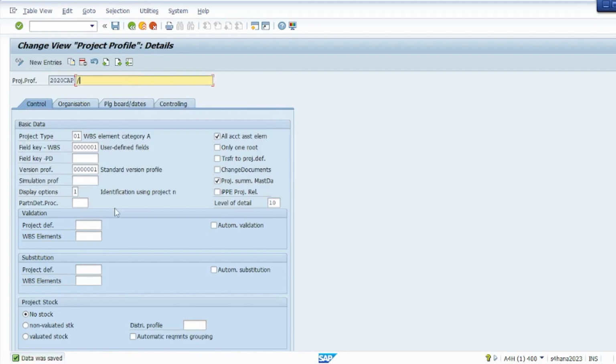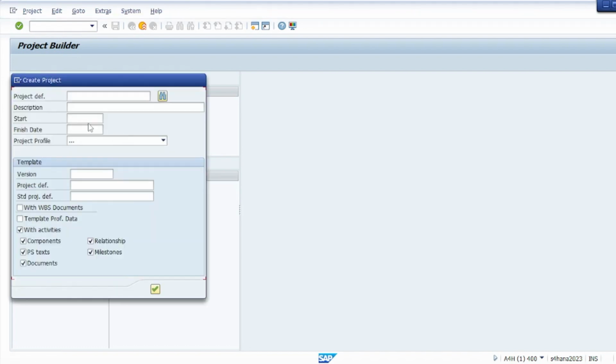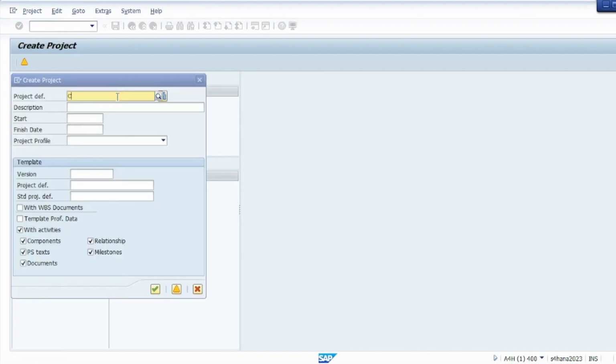Now let's go on to create a new project, because an existing project will not reflect these changes. For creating a new project, we are going to say copy a project. C hyphen, 001 is the existing one, just change it to 002. Description and all those things we will keep blank, and here we will give the template that we want.